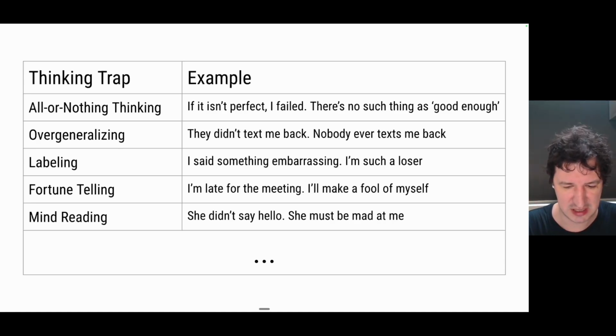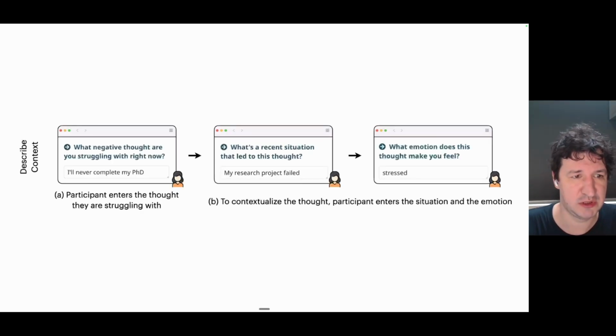Because when you're in this state of mind and when you are thinking in this way, it might be hard just to distance yourself and to objectively see what's going on. So they developed this chatbot that would ask you about your negative thought. For example, the negative thought might be, I'll never complete my PhD. Then this chatbot would ask you what recent situation led to this thought. And you might say, my research project failed. And it would also ask for context about your current emotion. So you can already see that there's probably this overgeneralization problem, right? It's just a research project that failed. It doesn't mean that this person would never complete a PhD.